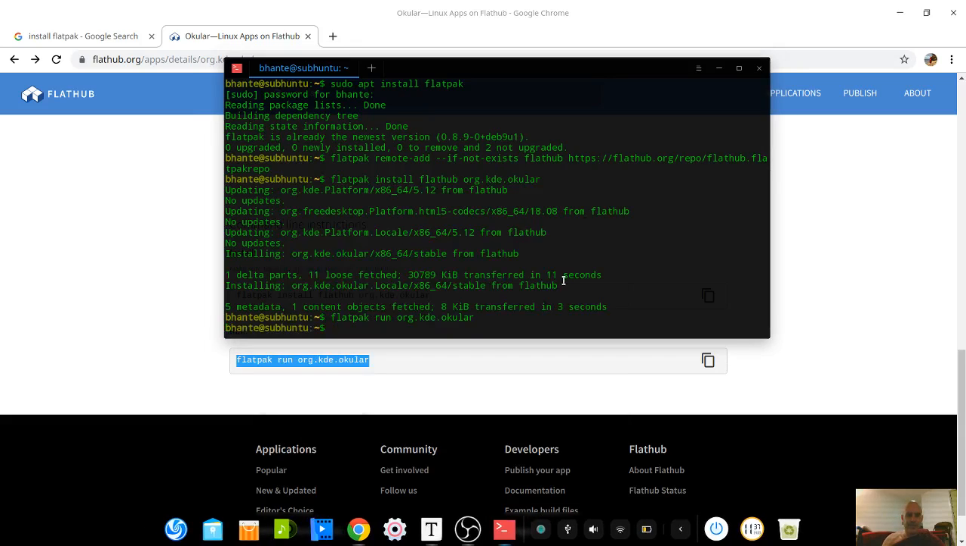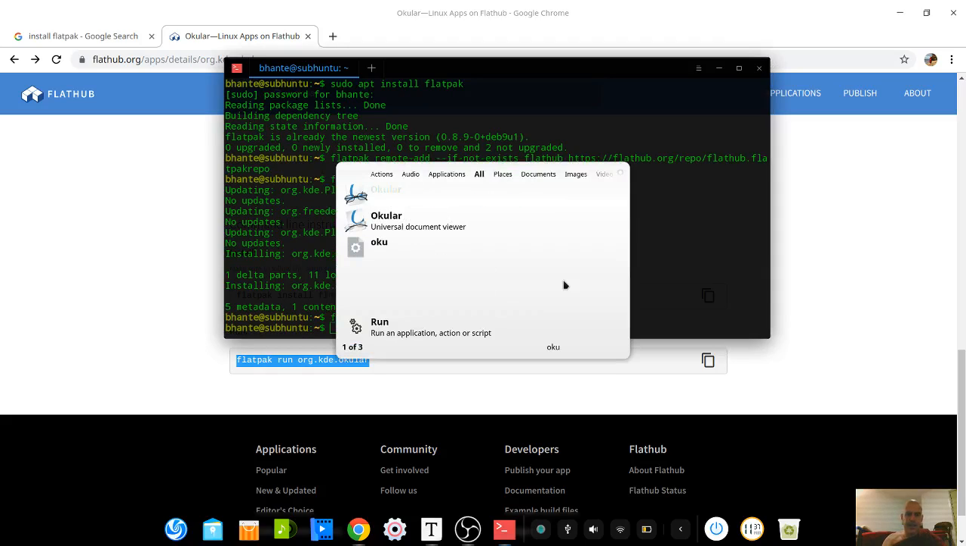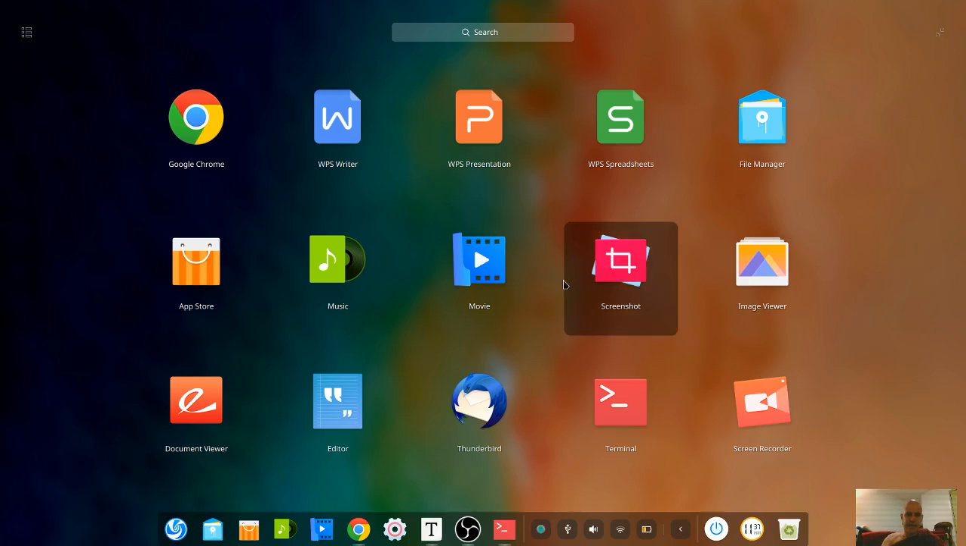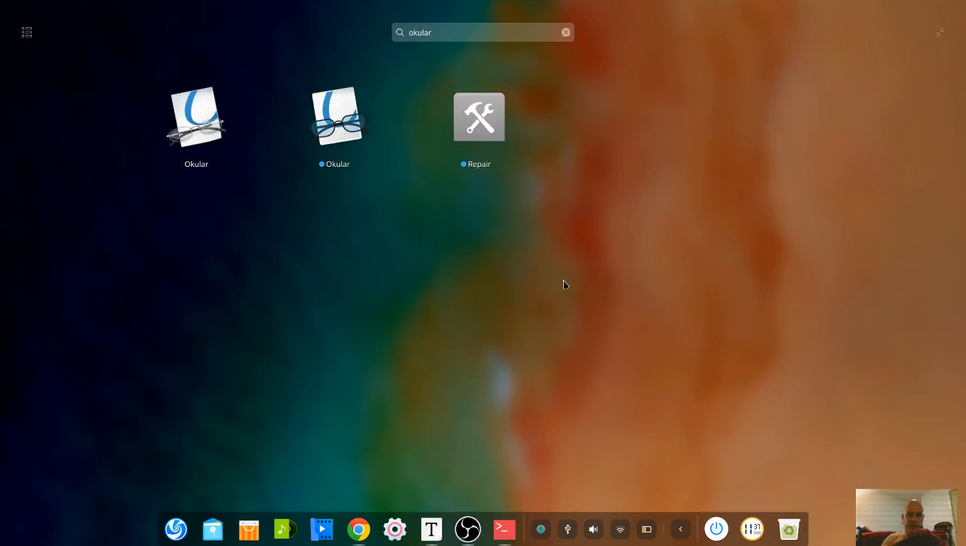Also, if I were to search for Okular, there it is right there as well. Or I can do it this way, Okular. Okay. So I actually have two versions. I don't know why. Maybe an apt version already was installed on my Deepin system.